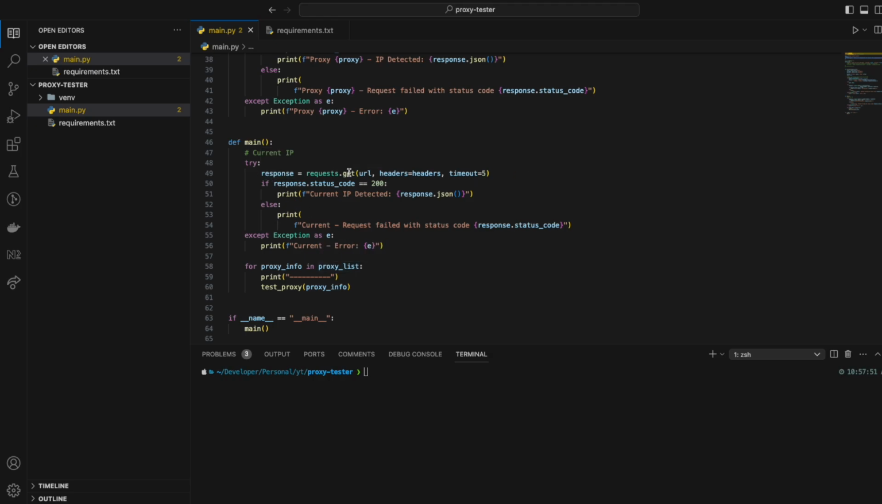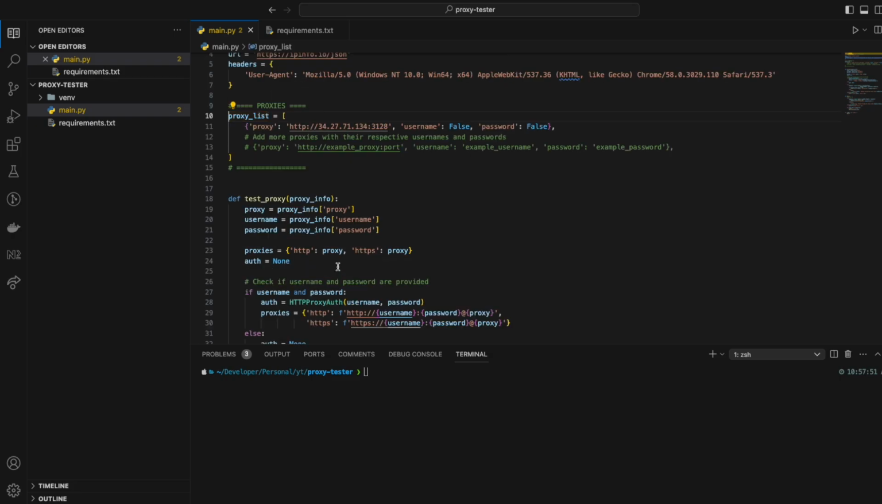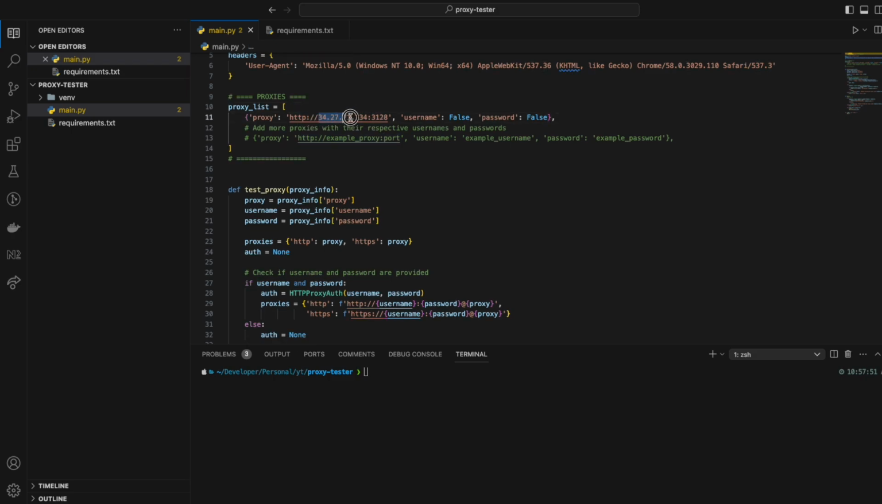So, we first make the request without using the proxy and simply log the response, which would be our own computer. After this, we loop through our proxy list and then call the test proxy function. The proxy list is an array of our proxies. As of now, we only have one.